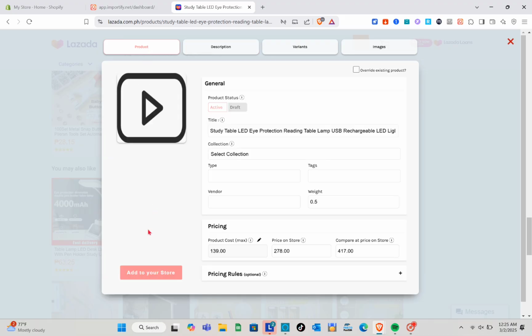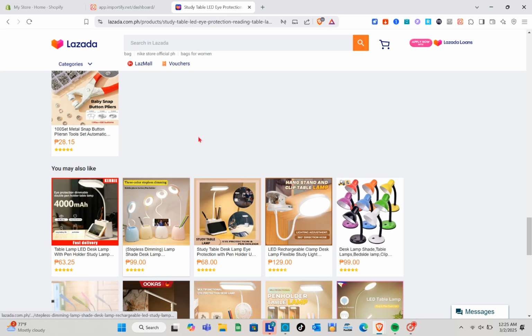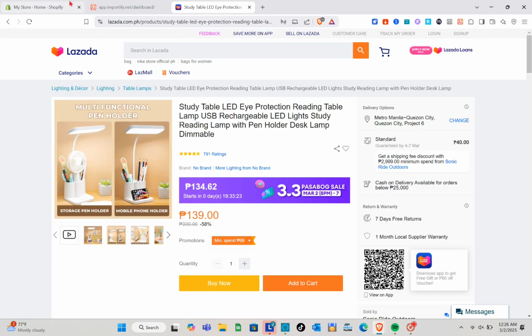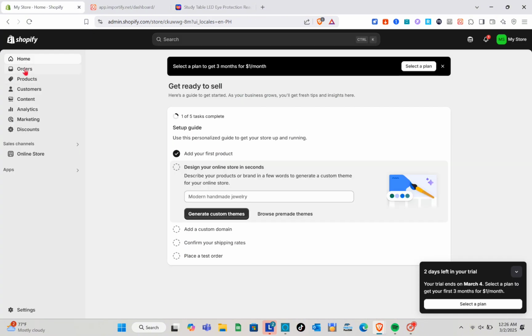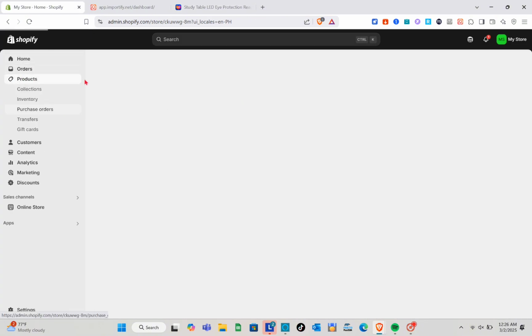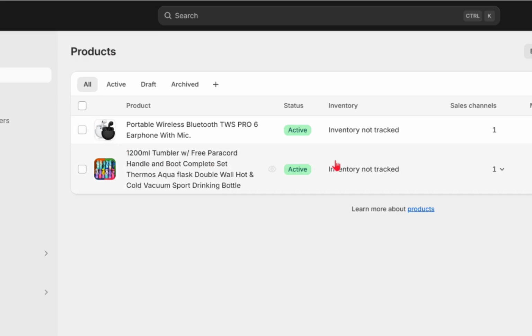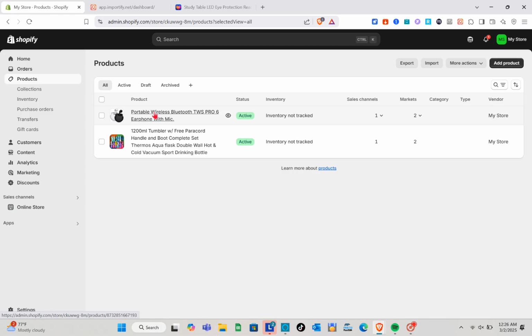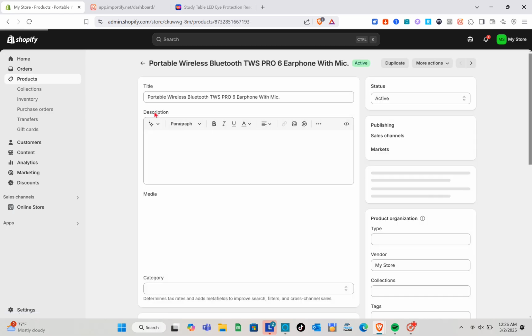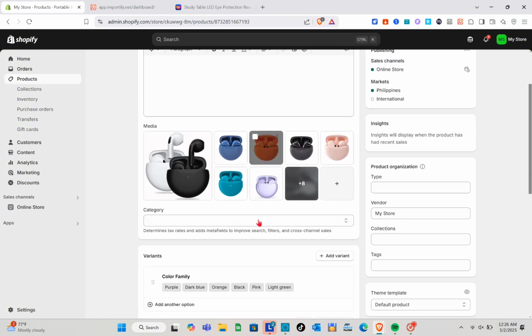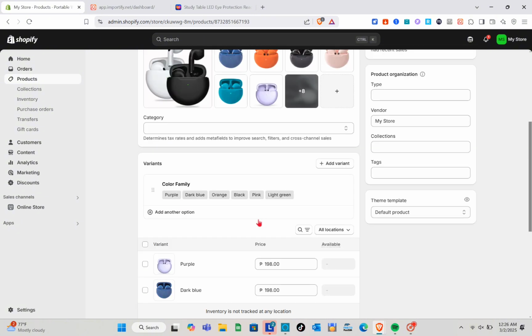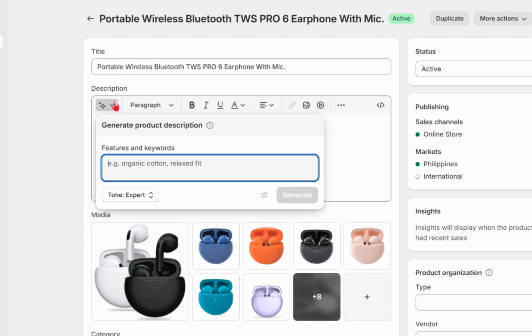Okay, that's right. Once you're done, we can now go back to our Shopify store. Just go to the product section, and as you can see, we have successfully dropshipped 2 products from Lazada. If you want to customize this one, you just have to click on the product, and right here you'll be able to see the full details of the product.